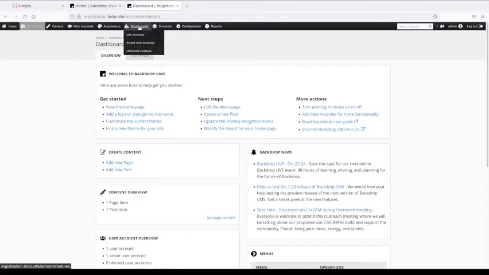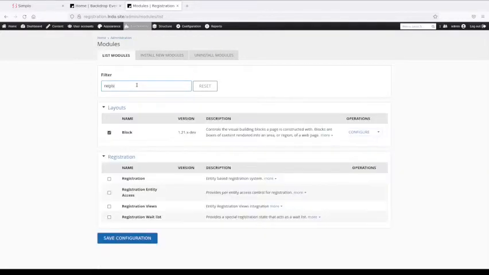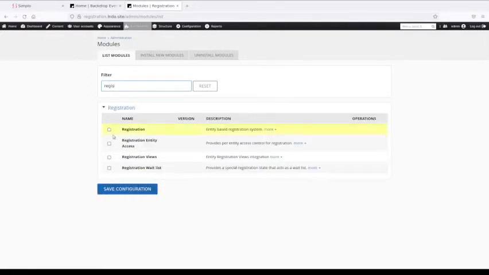And the first thing we're going to do is go ahead and go to the list modules page. I did install the module, I just haven't enabled it. So we're going to see right away that the registration module comes with 3 submodules. These are all optional. I'm pretty sure we're going to need registration entity access. I don't know that we're going to be using registration views or registration waitlist, but I'll go ahead and enable them as well right now.